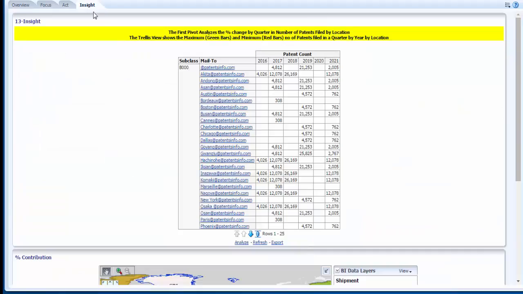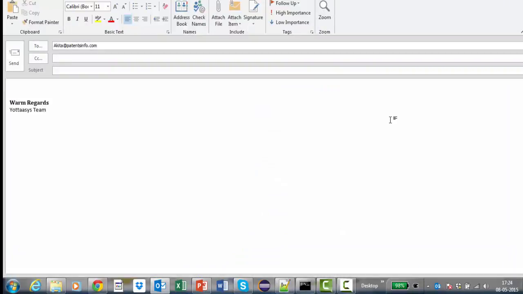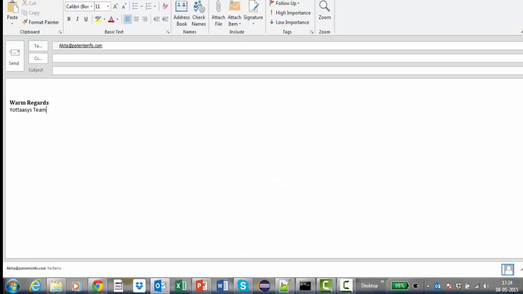Let's move to the last tab of the solution, which is the Insight tab. The Insight tab, chart number 13, provides a predictive analytics model using R. This chart, based on historical patterns, forecasts all the possible patents in a possible subclass in the next 5 years. As we are showing you now, it is possible to make a note of all these patents and then take action and close the loop. For example, we are going to send an email and close the loop.